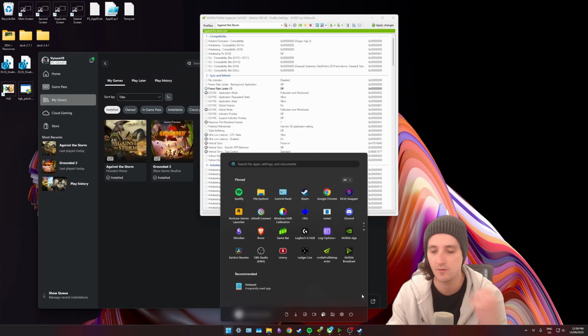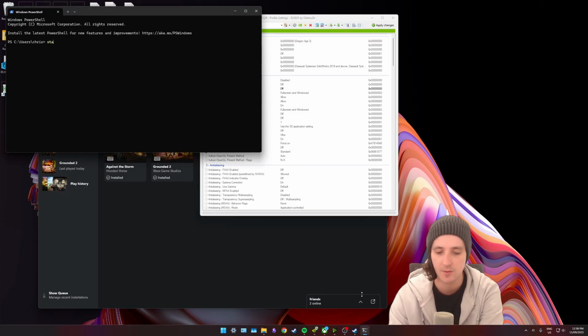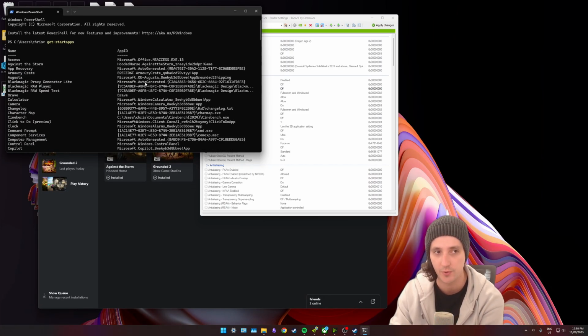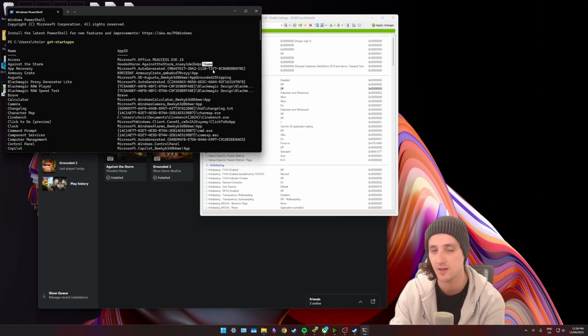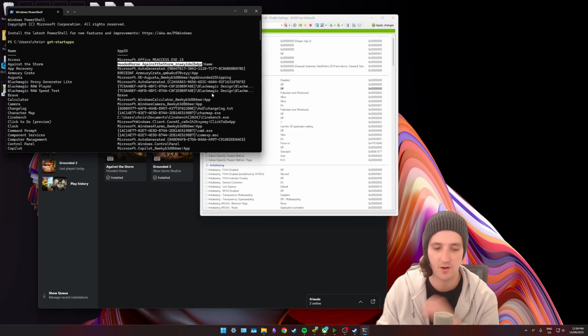And to find the AppID of any game or application on your computer, you just run PowerShell and then type get-startapps and press enter. And you'll see a list of all the applications on your computer. Because we're using Against the Storm here as an example, it's just the second from the top, Against the Storm, and there is the AppID next to it. Now, at the end of this, you can see it has an exclamation mark and game. We can get rid of that. It's not actually part of the AppID. So we're going to copy everything before the exclamation mark.